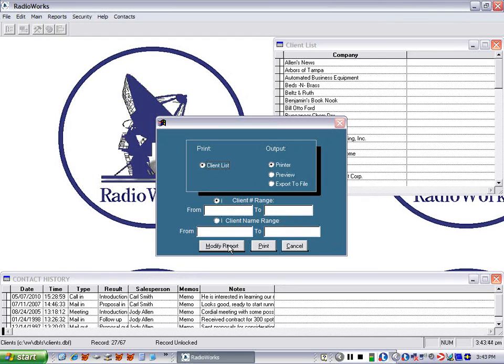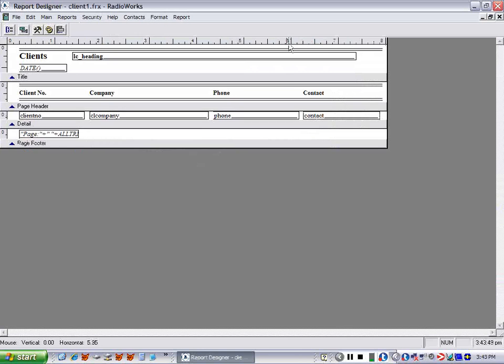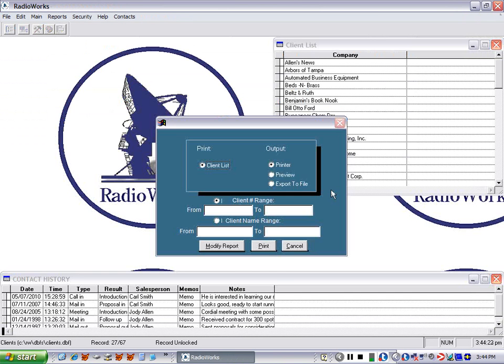You may also modify the report by clicking here, and that will give you an idea of what the report could look like. You've got client number, company, phone, contact, and this is very brief. If you wanted the address, then you would go to work on adding that. And we have a number of user modifiable reports, and there's a lesson on how to modify those, and also in the manual and the help files. You've got that. Okay, so we'll close that.